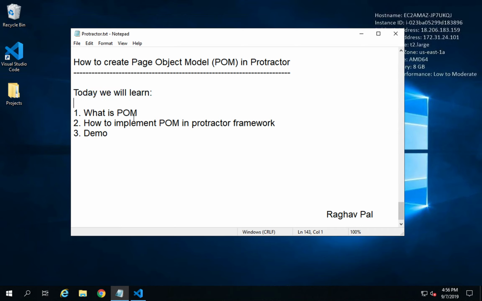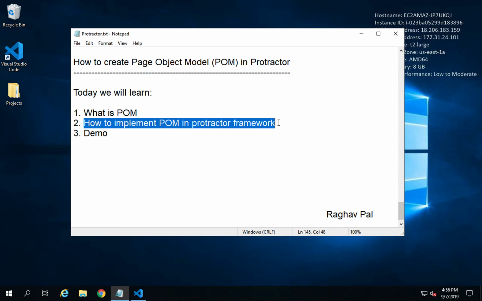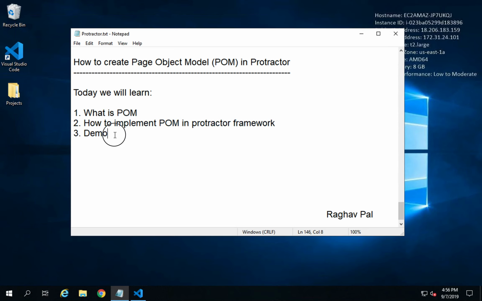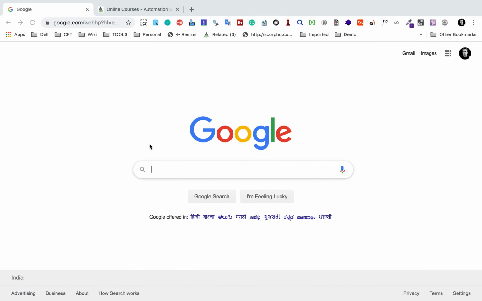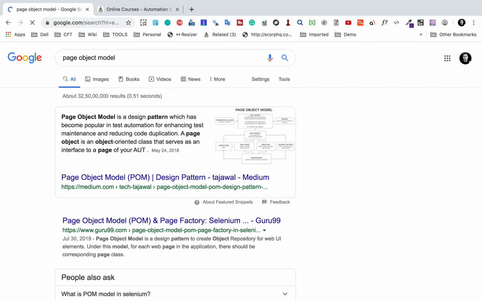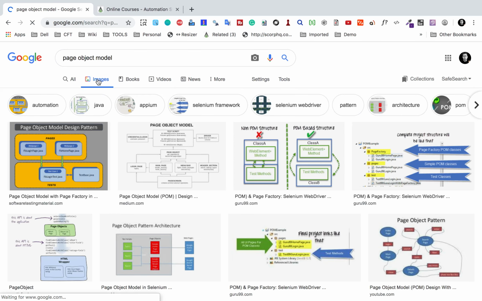So let's get started and we will learn what is page object model, how to implement page object model in our Protractor framework, and we will also see a demo. So I will go to Google first and search for page object model, and here I will go to the images section and let us see this image.